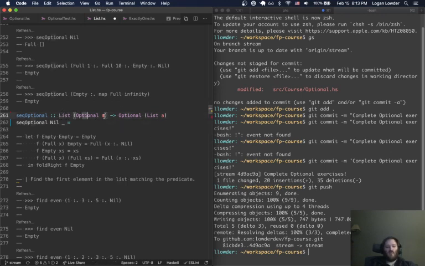So we have a list of optionals, like full 1, full 10, empty. And we want to go to an optional list. So either empty or full, some list there. And it's going to check us with an infinite list. The course likes to do that. Have any of you done this course before? I'm just curious.